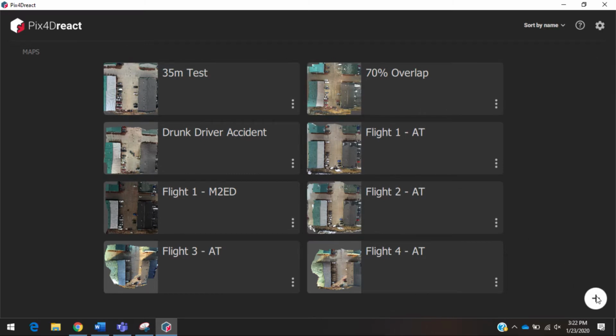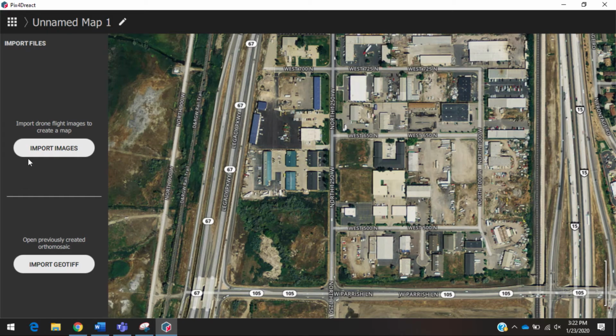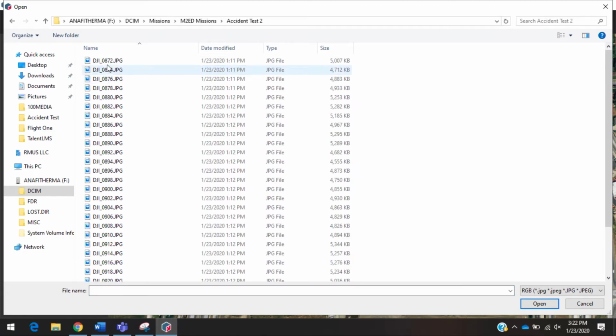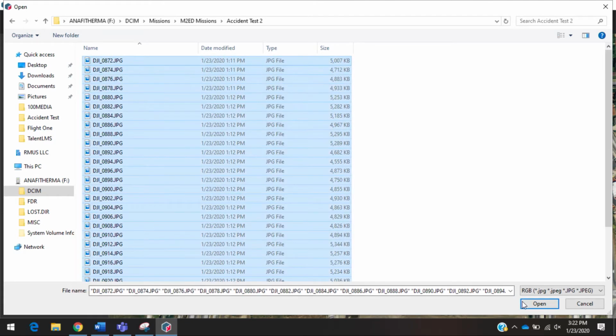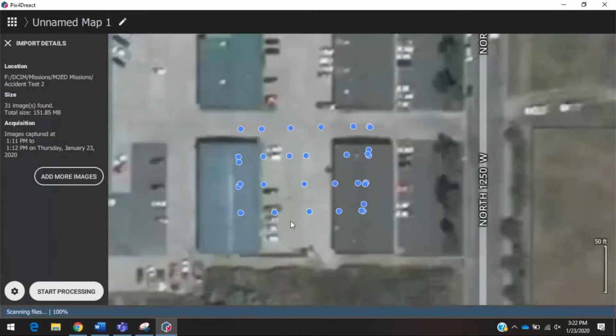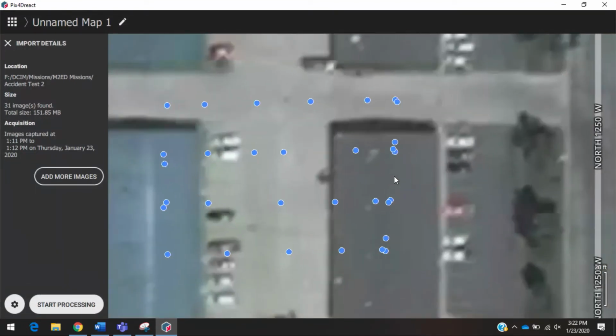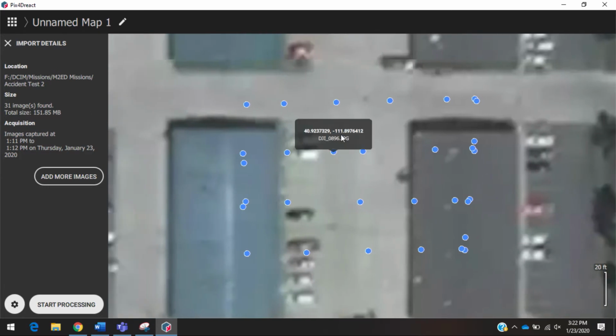So we're going to press the plus on the bottom right-hand side of the screen. Perfect. Notice how it's a white button on a black background. High contrast, easier to see in a stressful situation. You press the plus, then you simply go to Import Images. It opens up the folder where we have the images, and we're going to use Accident 2. So Control A to select all of the images, press Open. At this point, you see all these blue dots on top of the base map. Each blue dot represents an image that the drone took. Here you can see the exact coordinate of that image, as well as the image file name.